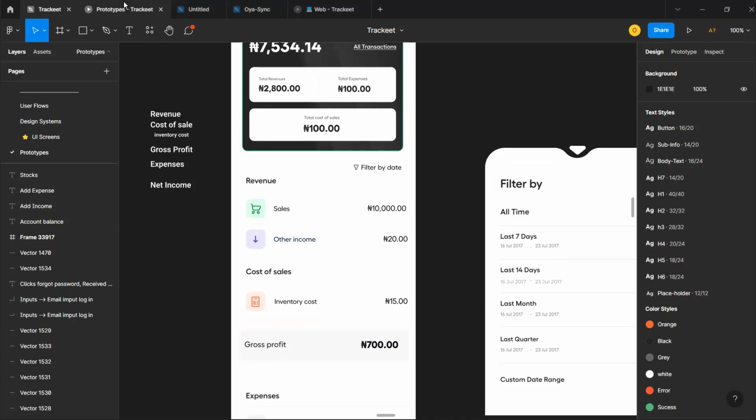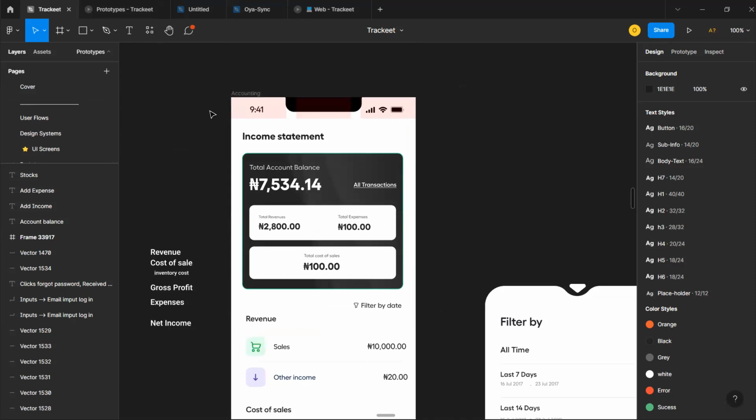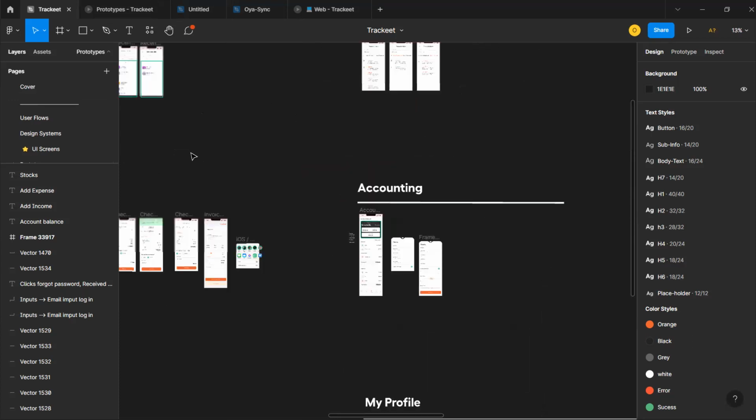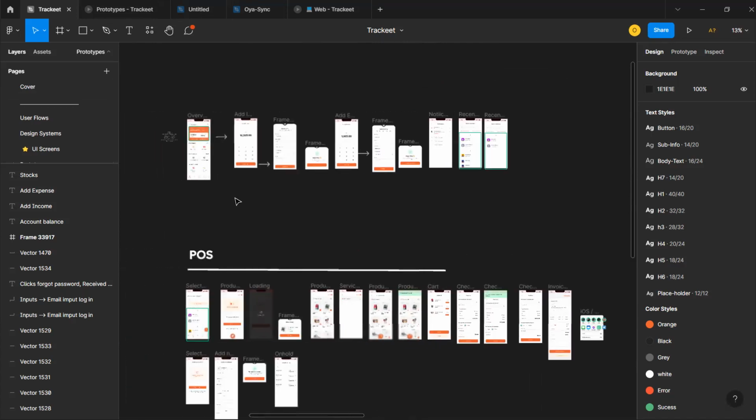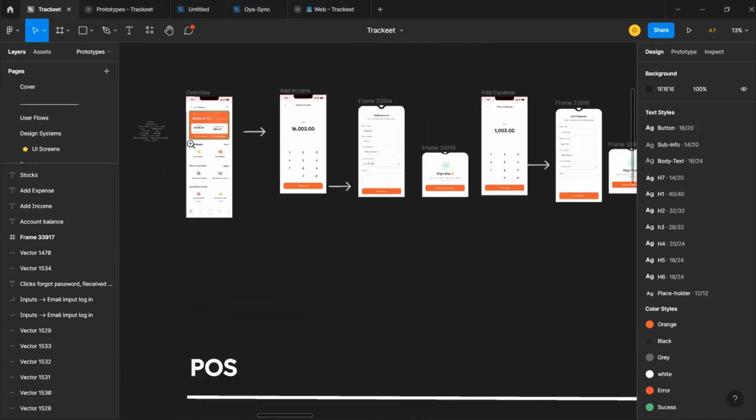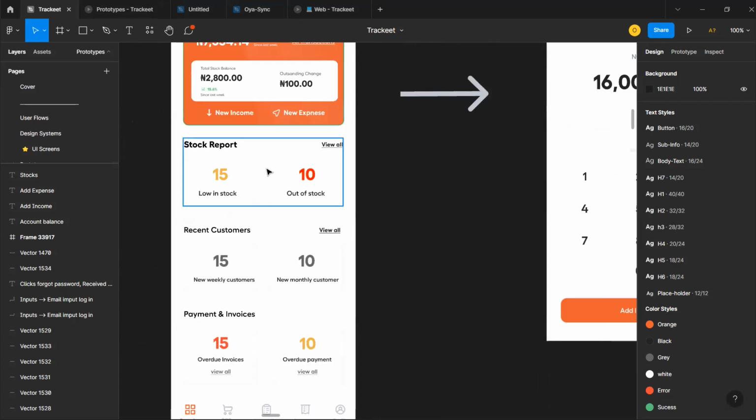Okay, so let me go back to the dashboard overview. The next thing we have in overview is our reports. Stock reports. So what module is this? This is the inventory module.